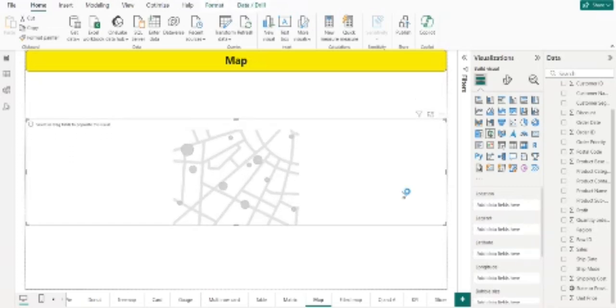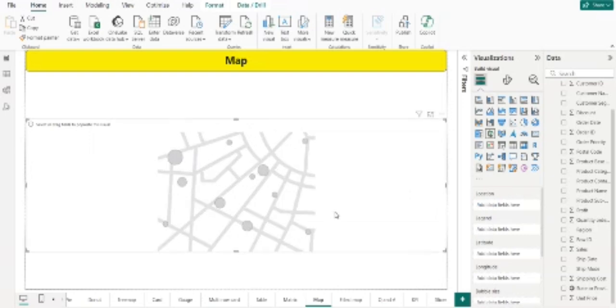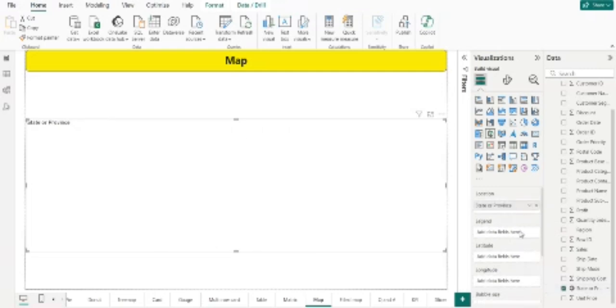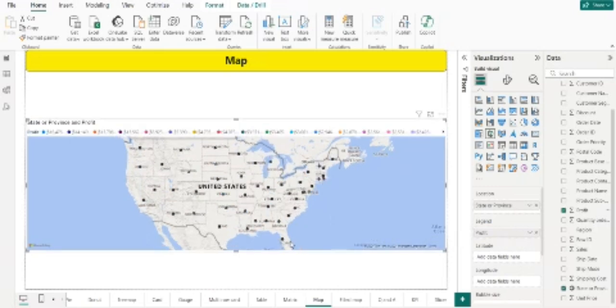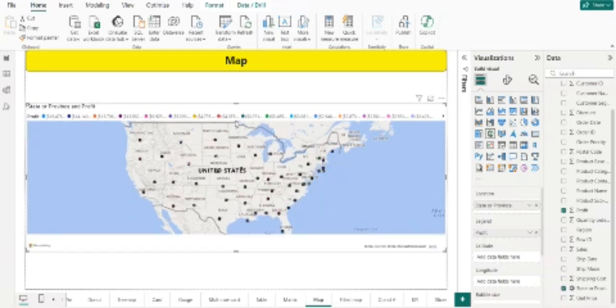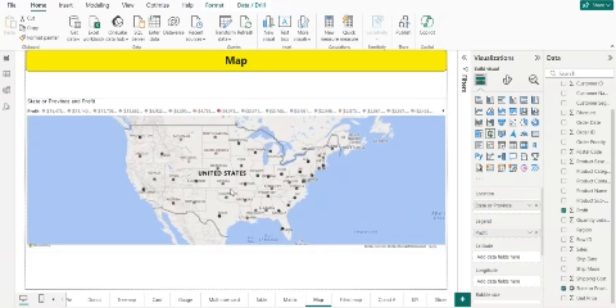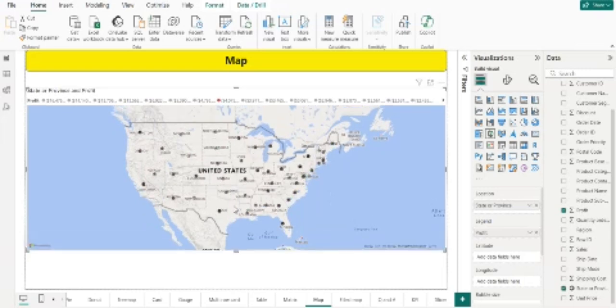Now in map, as you can see, this shows us location, legend, latitude and longitude. So we just have to give two inputs such as location and legend. First of all, in location, we will give the state or province, and in legend, we will give the profit. As you can see, this has created the map for profit by states. Now you can see all the states have similar circles.